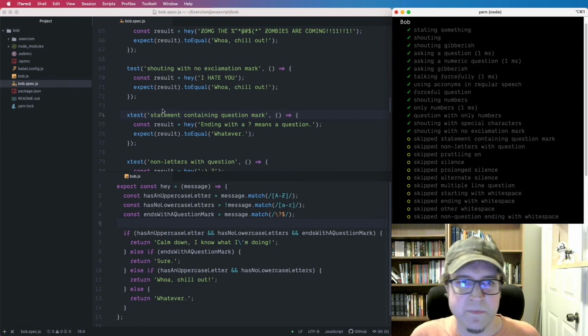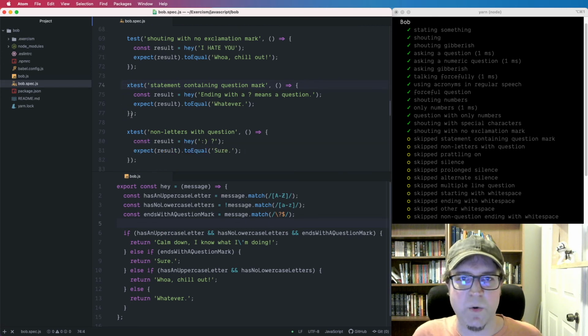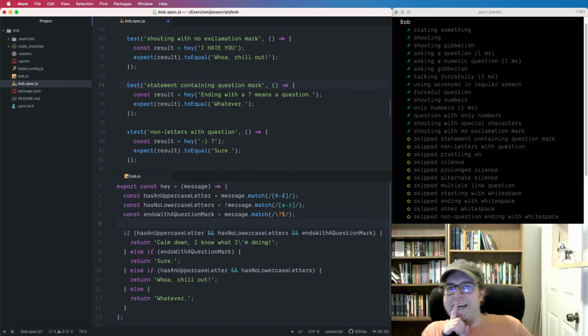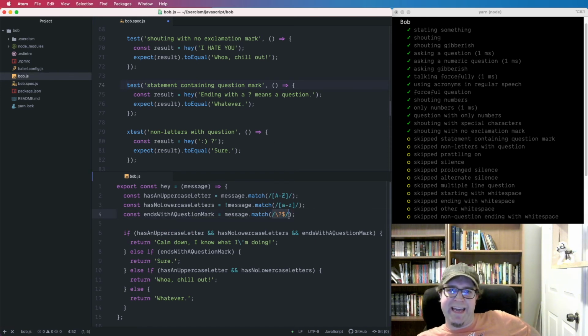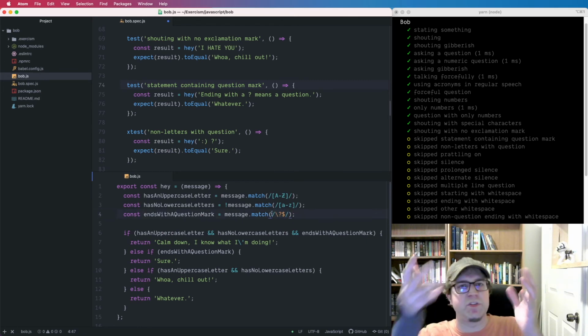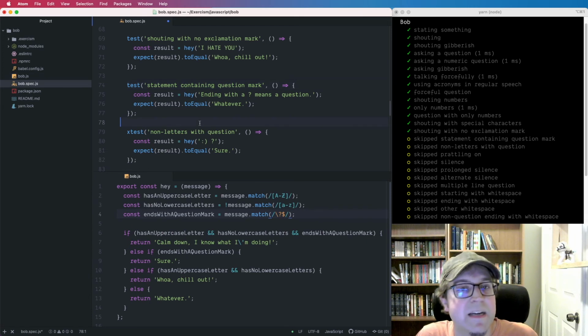So, all right, for this next test, statement containing a question mark, there's a question mark in the middle, not at the end, and he says whatever. I believe that this will pass given our current implementation's functionality. So this is interesting. Again, when I wrote this, I already looked at the end of the code for the question mark. I did not just say if there's a question mark in it. So I made an assumption there that was what was required, and it was more specific than I needed to be at the time.